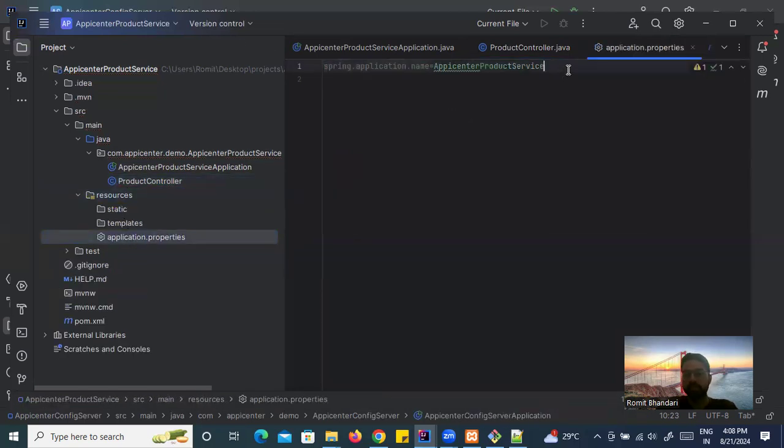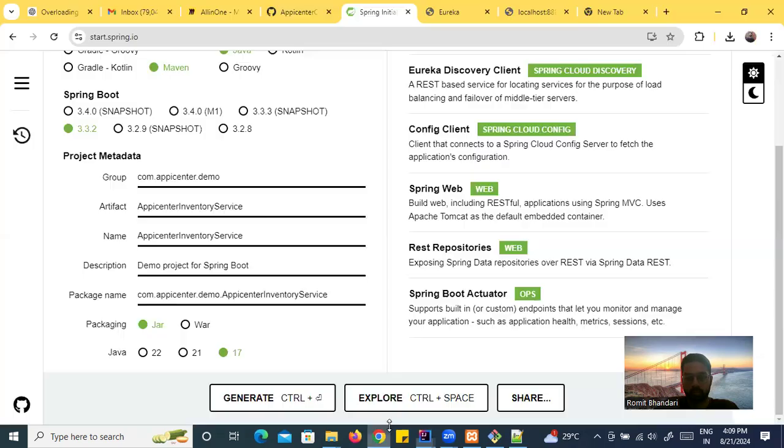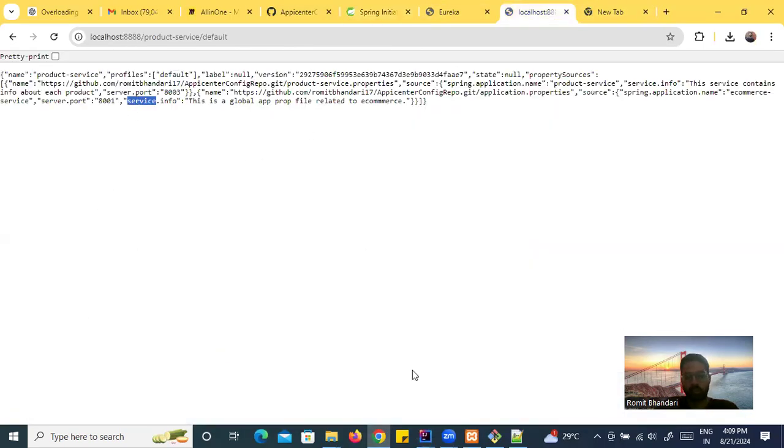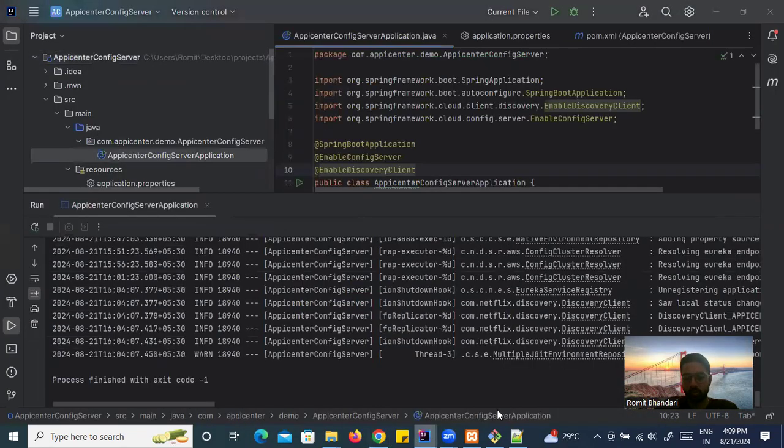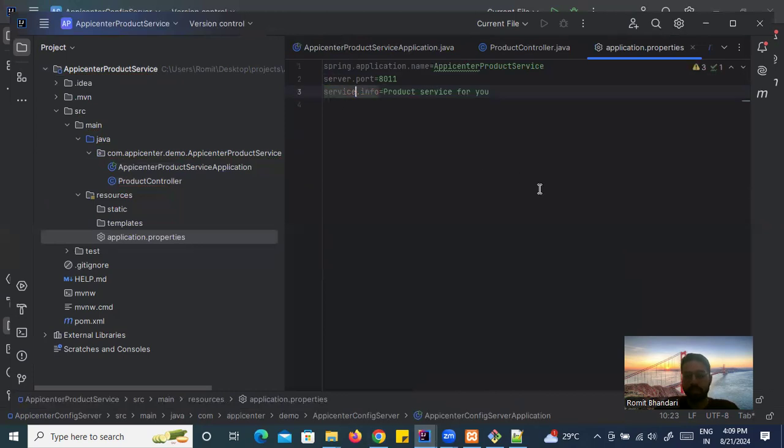In application.properties, we just have the application name, which it created automatically when we created the service. Let's have the server port. Let's give it some value, 8011. And let's put a service info property. I want to keep the same names of the configs so that we can see from where it is fetching the data for us.